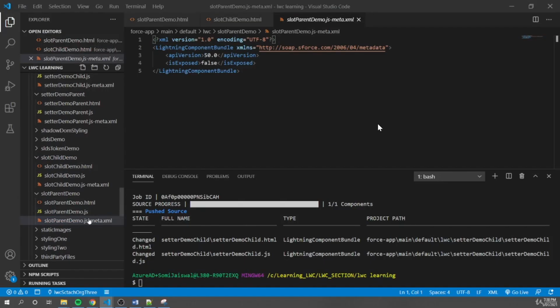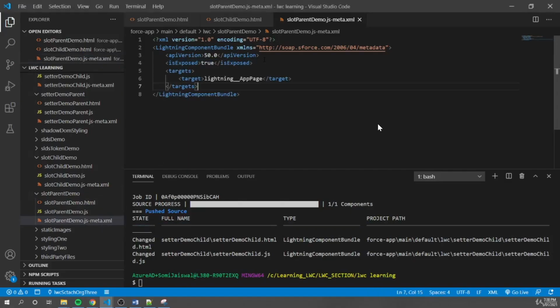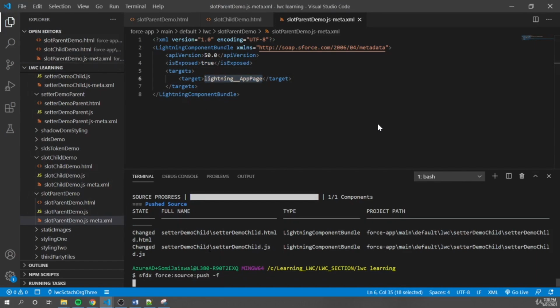and let's deploy both components. Before that, we have to change the configuration. I'll change isExposed to true and target to app page. And let's deploy and place this component into a page.